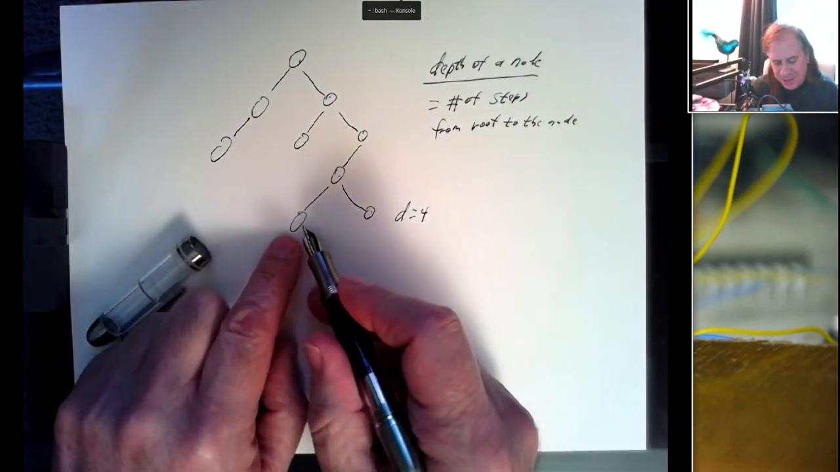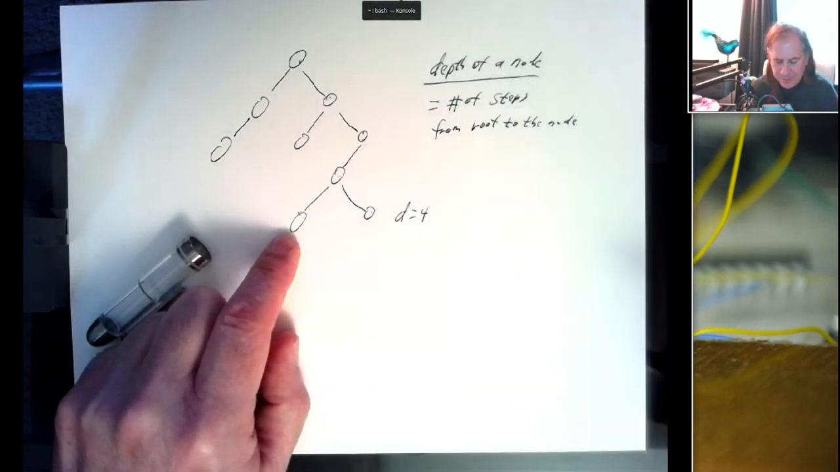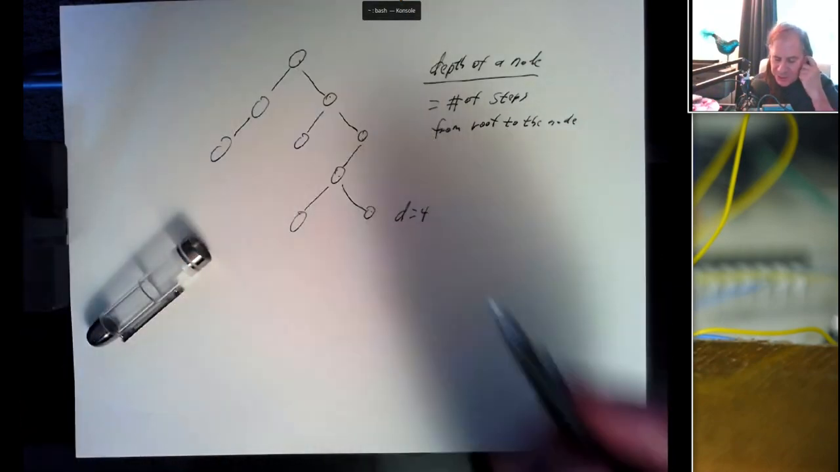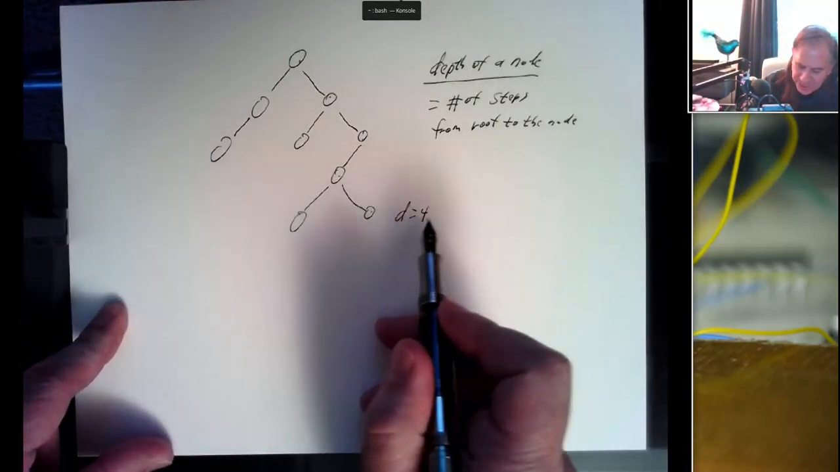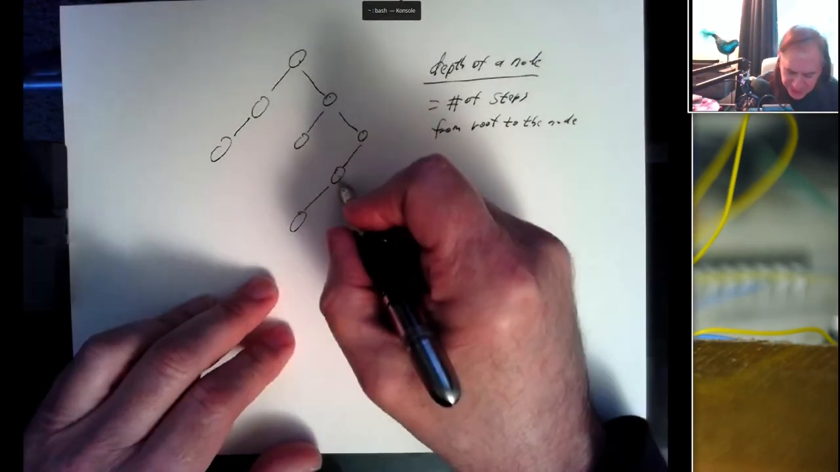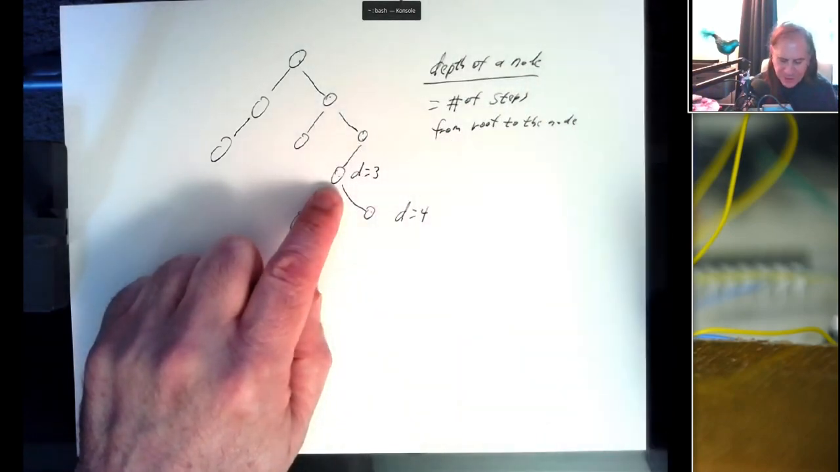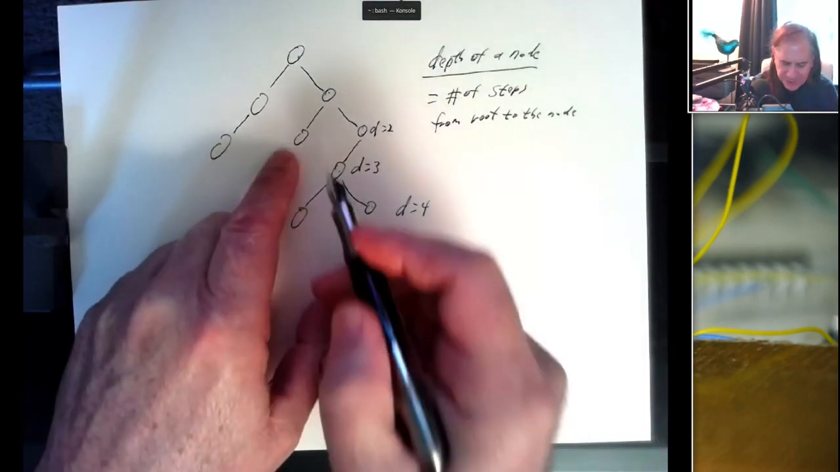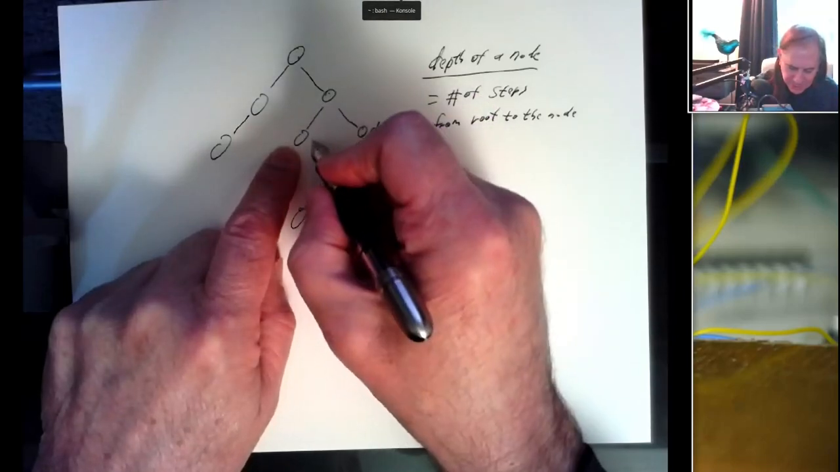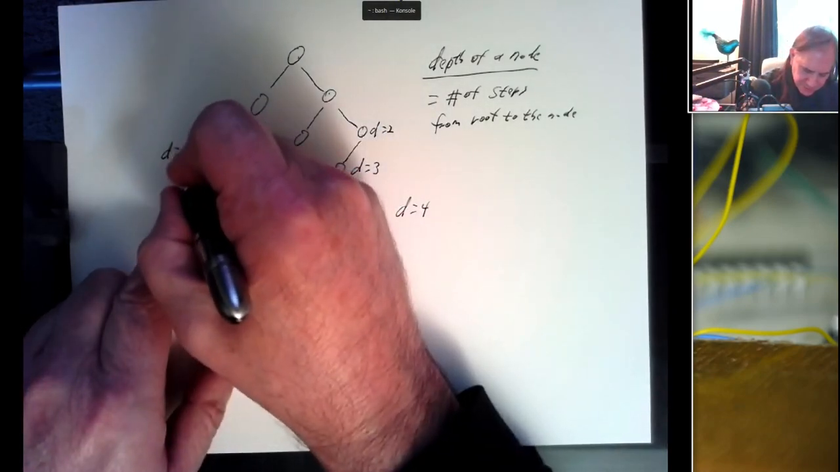And similarly, the depth of this node is also 4, because from the root I travel 1, 2, 3, 4 steps. And if I've drawn my tree in a nice even way, what I will find is that all the nodes down at this level will have the same depth. In other words, this node right here, from the root I travel 1, 2, 3. This node has a depth of 3. This node, from the root I travel 1, 2. Depth is 2. Well, this node, same thing, 1, 2. Depth is 2. This node I travel 1, 2. The depth is 2.